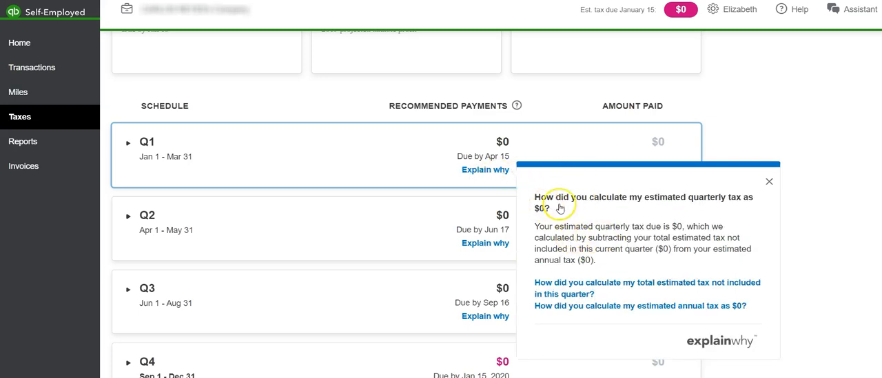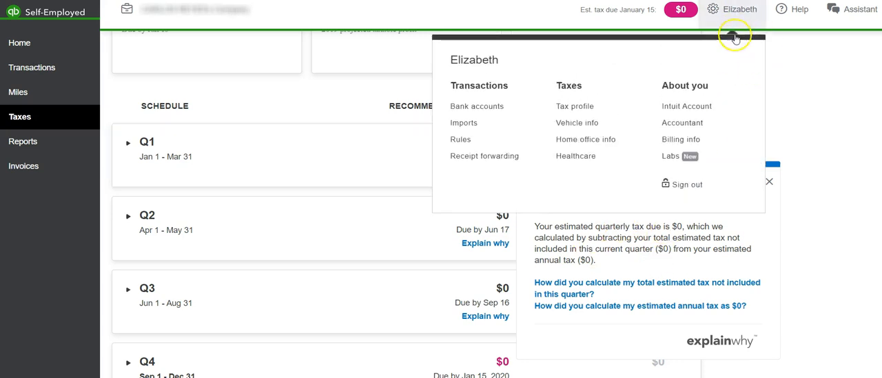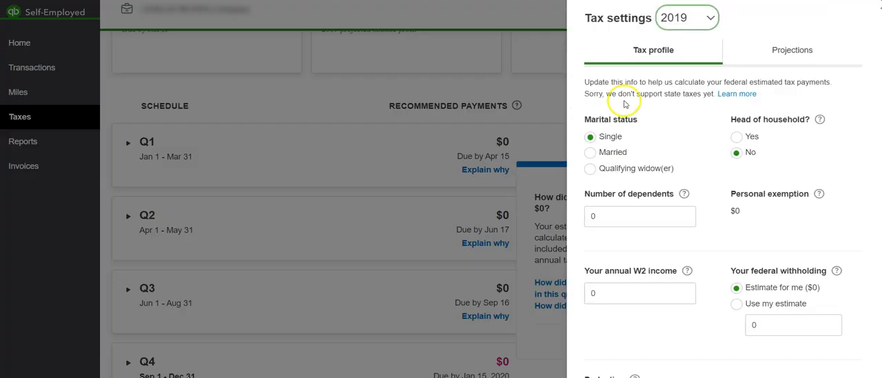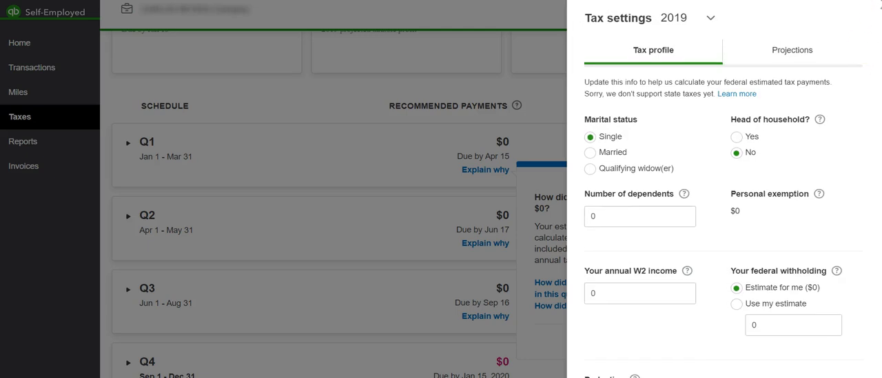How did you calculate my estimated quarterly taxes? So your estimated quarterly taxes due, it will give you the amount once you start putting in your transactions, which we calculated by subtracting your total estimated tax, not included in the current quarter, from your estimated annual tax. How they got this is because you go into your profile under tax profile, and you enter how you do your taxes, like if you're single, married, head of household, number of dependents, what's your W-2 if you have W-2, and all this information, and they will do an estimated tax.